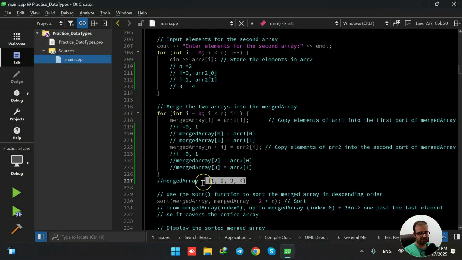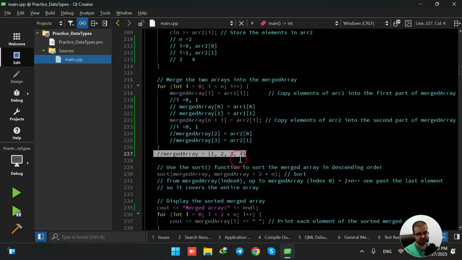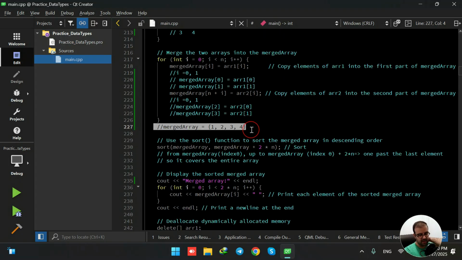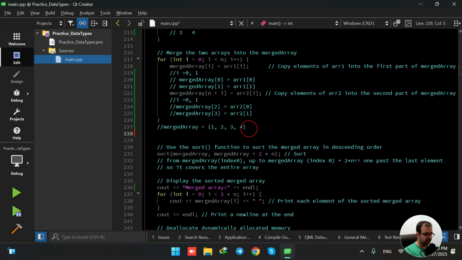Okay, now the merged array is created and has 1, 2, 3, 4. So these are the numbers, but this is just an example. For example, if you solve this program, so this was my example: array 1 was having numbers 1 and 2, and array 2 was having numbers 3 and 4.